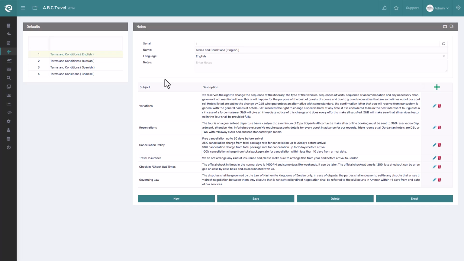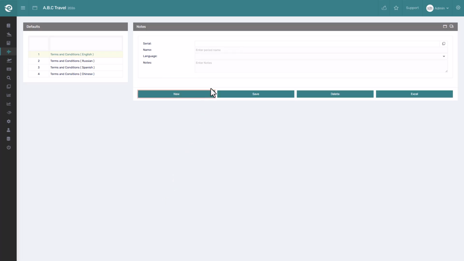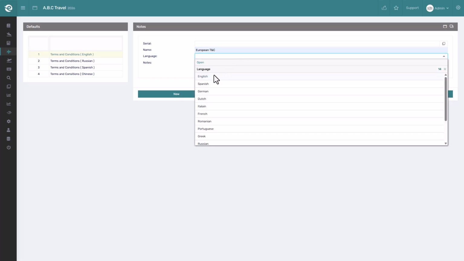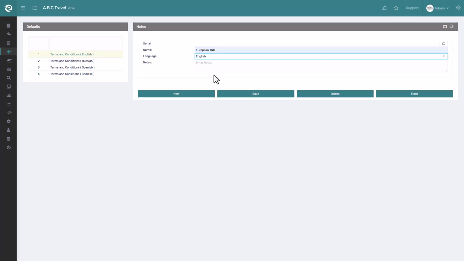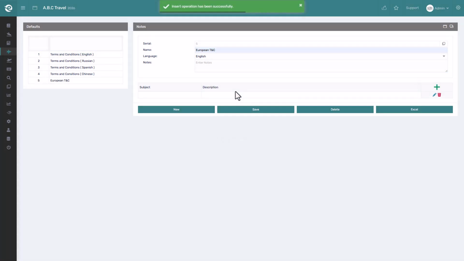Now let us see how to create a new terms and conditions template. Click New. Then enter the template name, for example, European Group's Terms and Conditions. Next, select the language, which in our example will be English. You may also add notes for internal use if needed. Then click Save. Once saved, the system will automatically generate a serial number for this template.